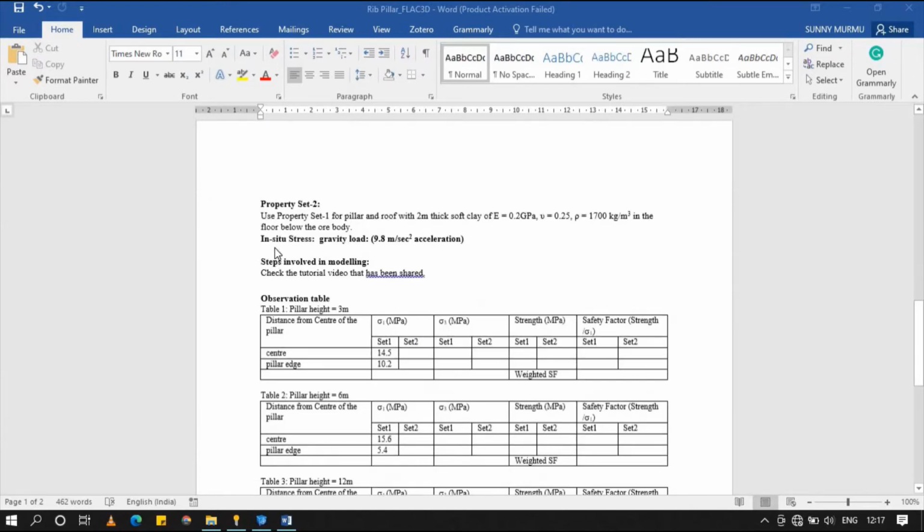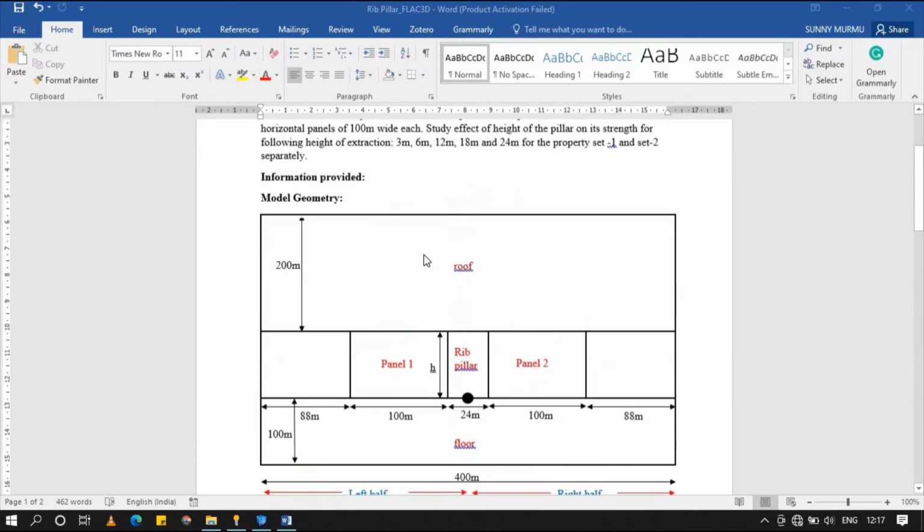Again, we'll be activating the gravity loading. Since we are modeling the whole 200 meters, if you activate the gravity, the vertical stress will keep changing according to depth. If we don't activate it, it will be the same everywhere.